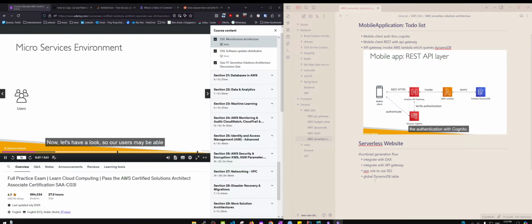Now let's have a look. So our users maybe will talk to our first microservice over HTTPS, and we've decided to have an elastic load balancer talking to ECS and then talking to DynamoDB. And it's just a choice we made. ECS, by the way, if you don't know what it is yet, it is for Docker, so for running Docker containers on AWS. So that's it.